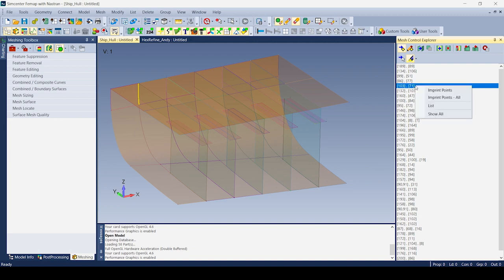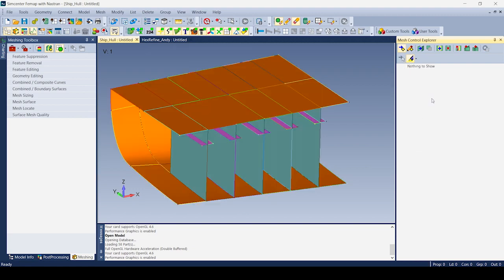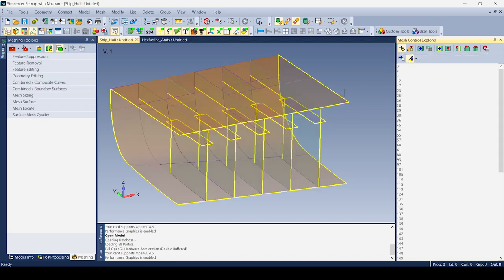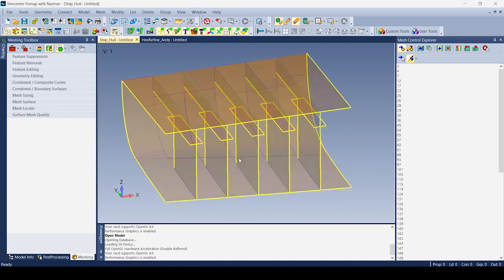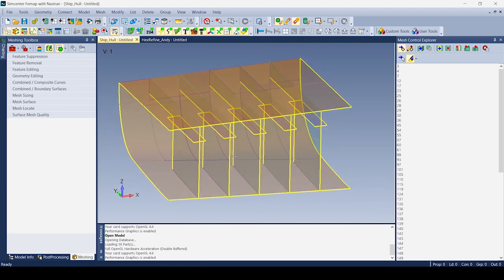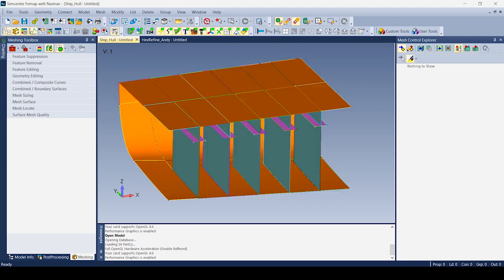What I can do is a right mouse click on any different pair or number of curves that are all together, and I can do imprint points, or I can just simply do imprint points all, which I'm going to do. Once I do that, if I show my free edges, I can see that that is exactly what I would expect from this geometry if it was all non-manifold added together. And if I check which ones are not properly paired, there is nothing to show.